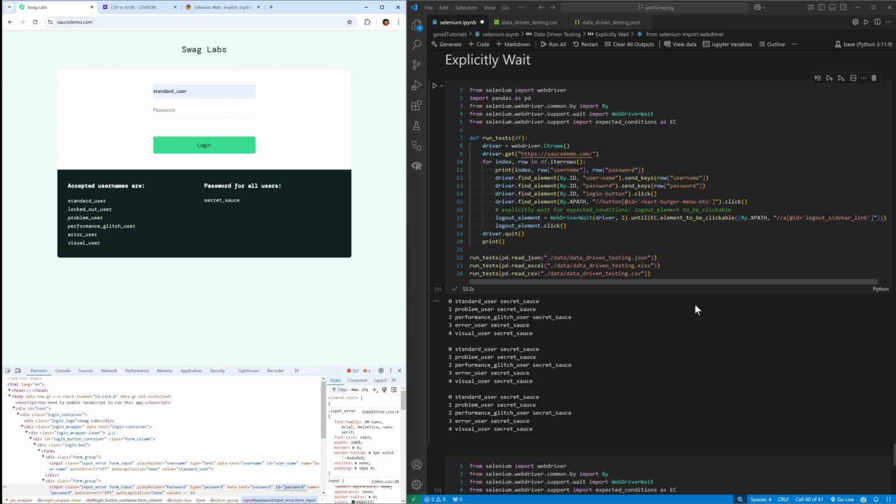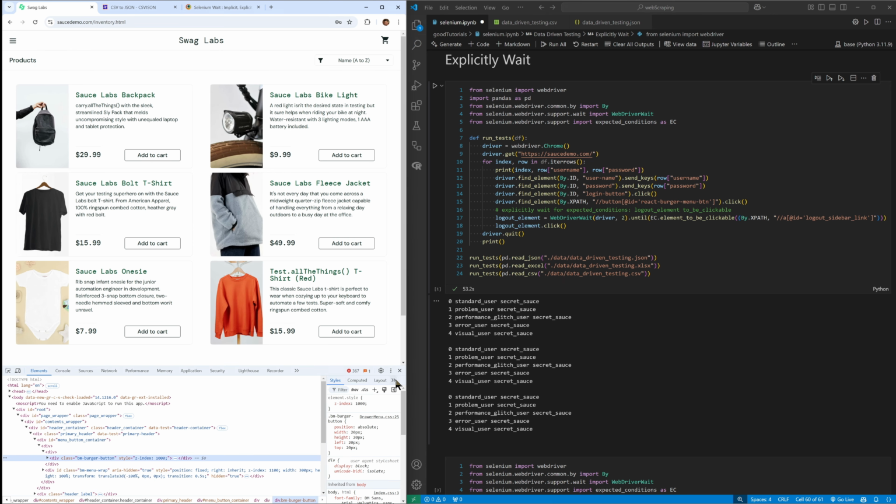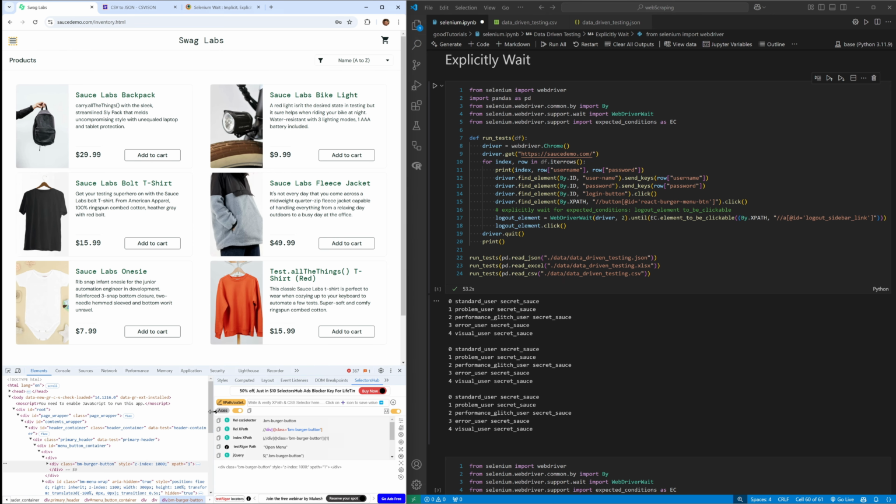And then next, we want to log out. So the logout will be under this hamburger button. So let's click on that. And then we can see from Selectors Hub that we have the hamburger button right here. Well, it's actually different. We could have used this. Where'd it go?